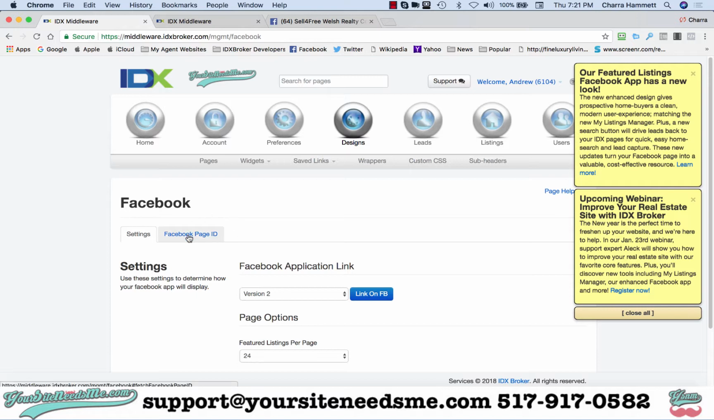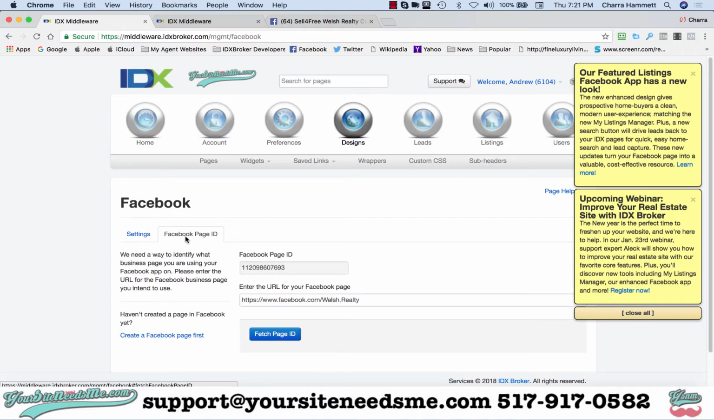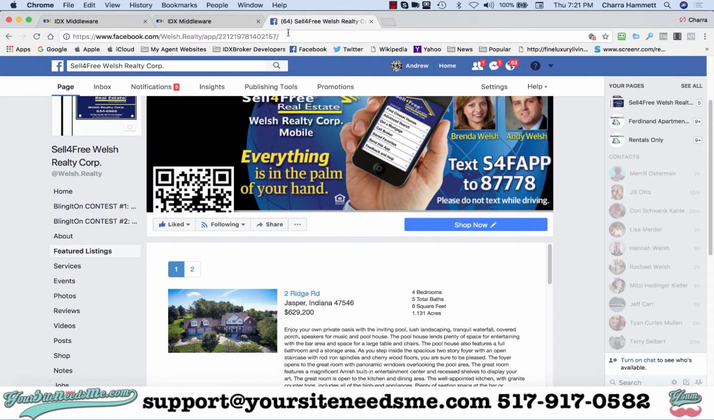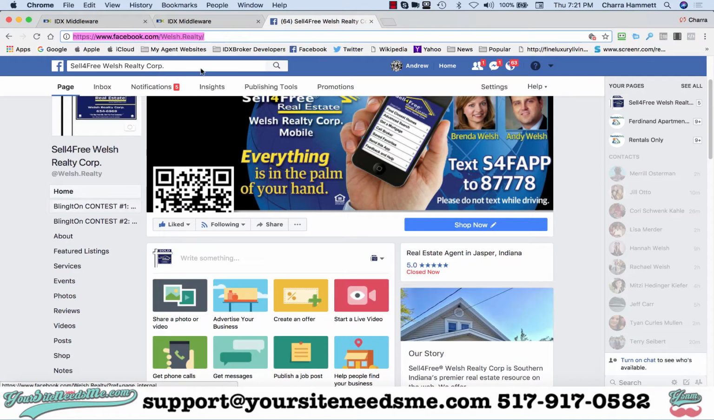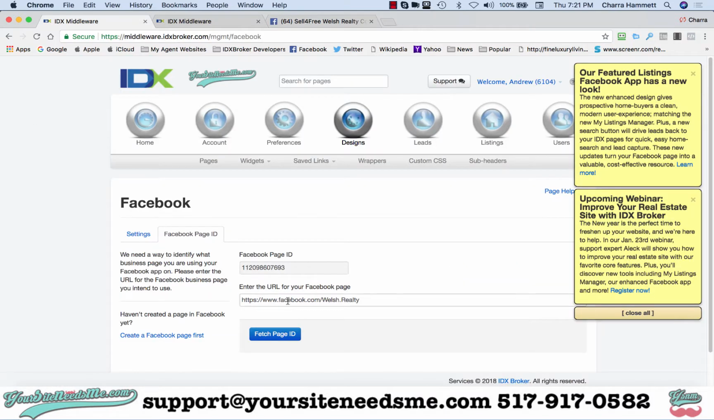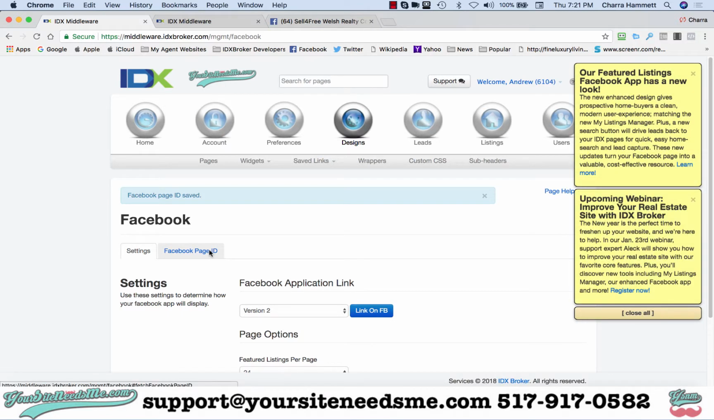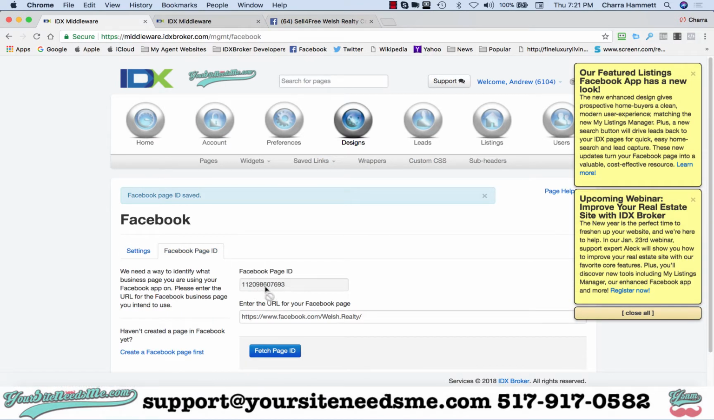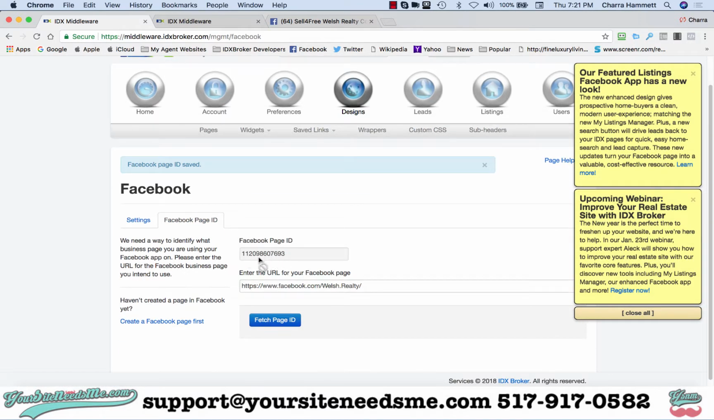If you're brand new and you haven't set this up, the first thing you're going to do is go to the Facebook page ID. Go to your page, and let's get rid of that because we want to just be at the home page. So be at your home page, copy your URL here, paste it in here, and hit Fetch Page ID. This little box right here will be empty when you first do this. So you want it to have this little number in here.